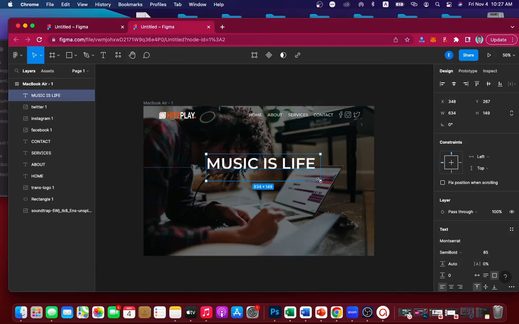Now if I click outside, I can reduce the size of the text area. Now I can play around with it, and make sure that I position it in the middle. In the middle, and that is it. So now that I have this one over here, music is live.